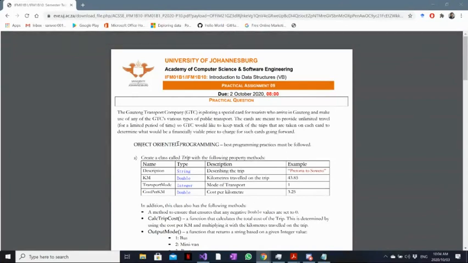The Gauteng Transport Company is piloting a special card for tourists to arrive in Gauteng and make use of the GTC's various types of public transport. The card is meant to provide unlimited travel for a limited period of time. So GTC would like to keep track of the times of the trips that are taken on each card to determine what would be financially viable pricing to charge for such cards going forward, right? Then they say something about object-oriented programming, and that's talking about making sure that you code this in different classes, making sure you use composition or inheritance or whatever is needed.